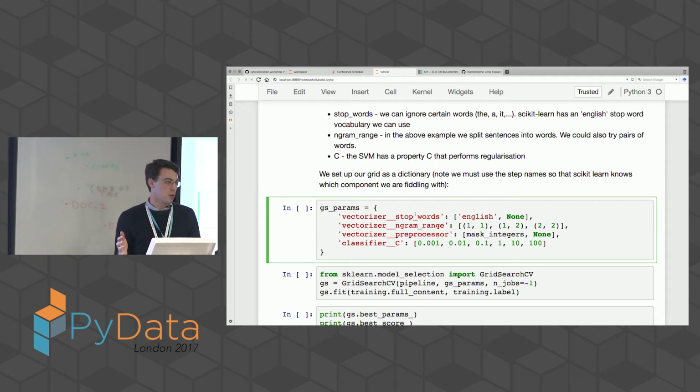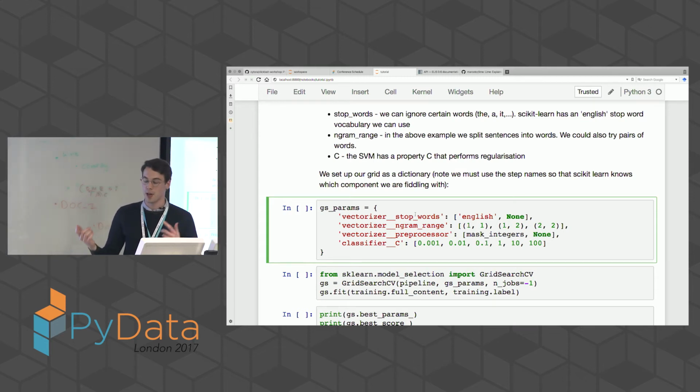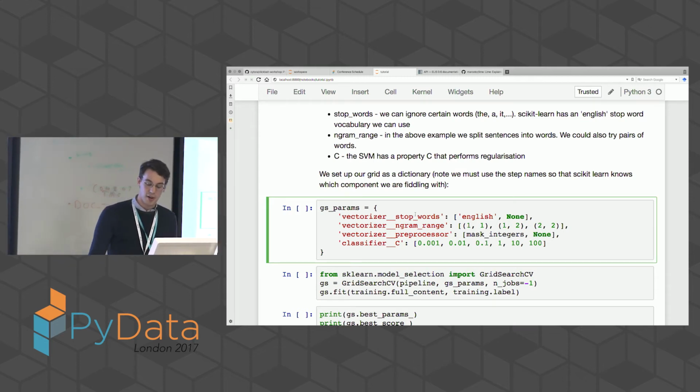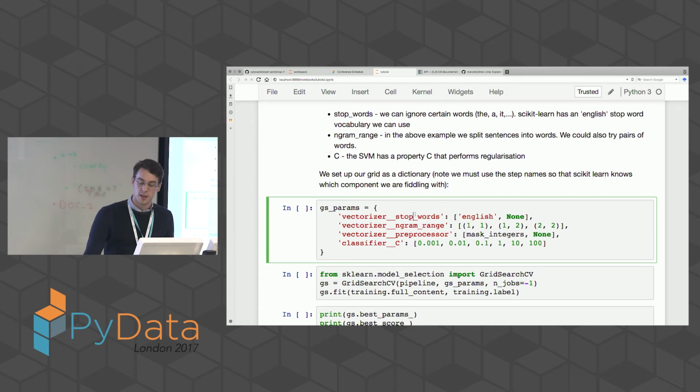It's a bit of a brute force approach. There's no clever optimization going on. You just compute all of these models and pick the best one. Some things I'm varying here are stop words. This is sort of like a black list, so these are words that you want to ignore. It's often things like "it's" and "the" that aren't that informative, so we just want to strip them out. And scikit-learn has a dictionary called English, and that will just remove very common English words that aren't very useful. So we'll try stripping those out.